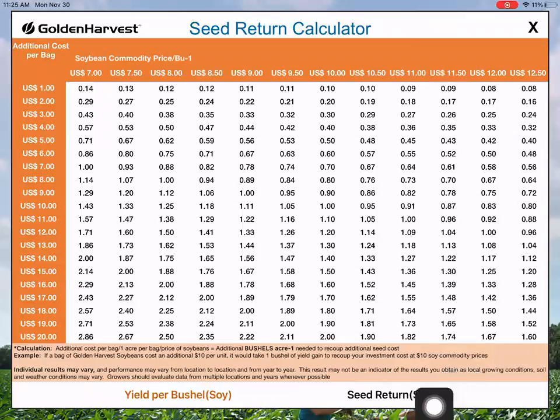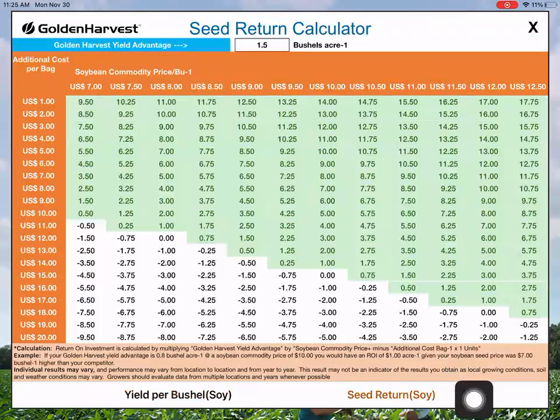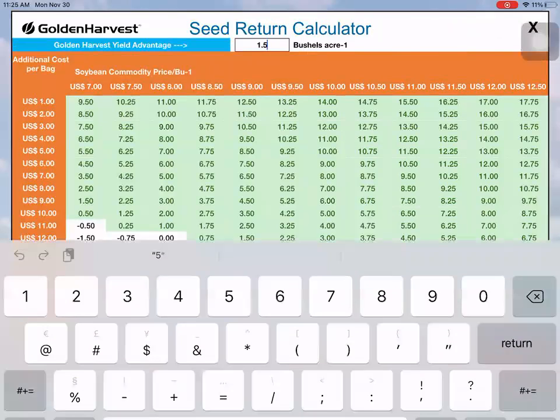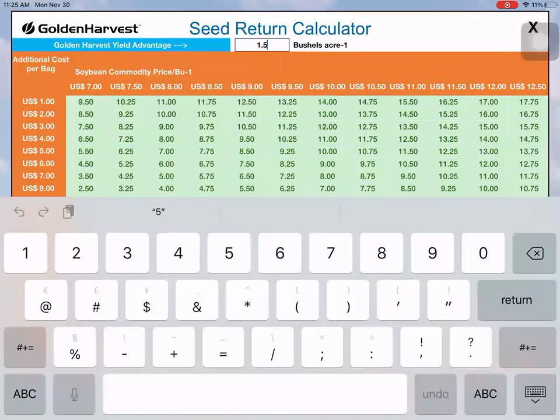If I transition now to the right-hand tab, which is seed return, you can see that it's a dynamic table. There's one entry field at the top, which is where you enter what the supposed yield advantage will be for Golden Harvest. So if you've got a specific product that's performing well in your area, or you have trial results at your fingertips, you can enter what you think the yield advantage will be.